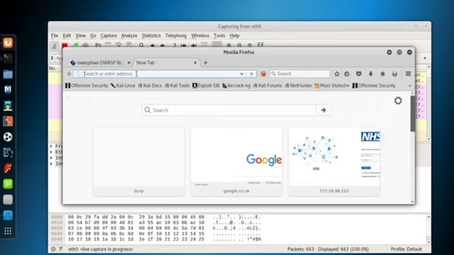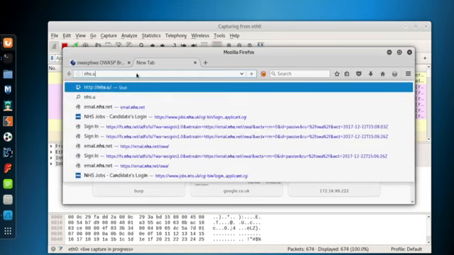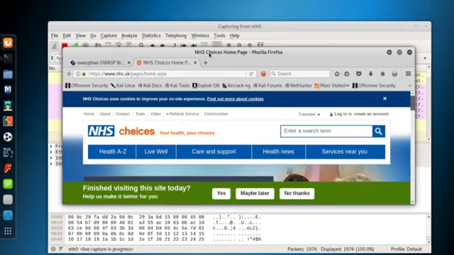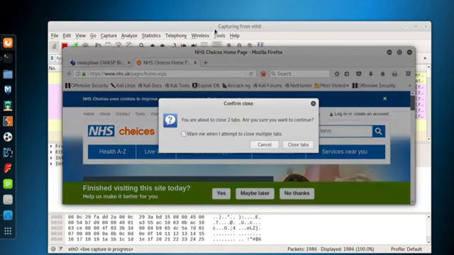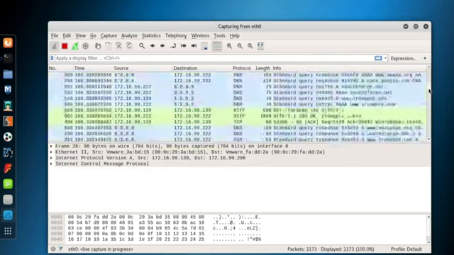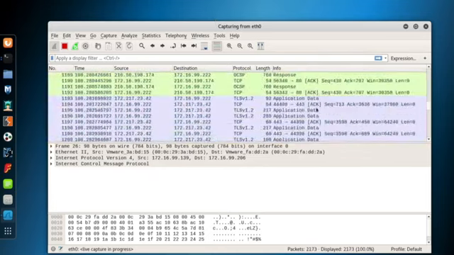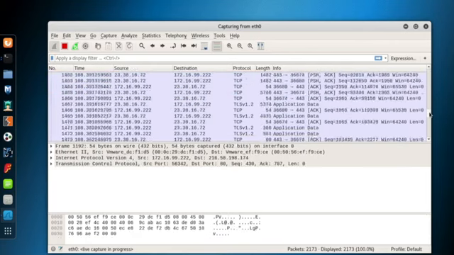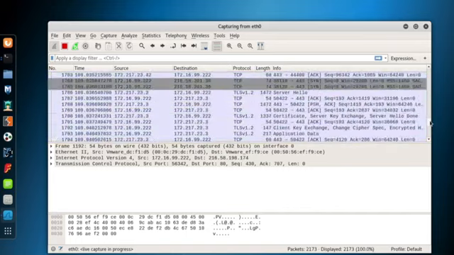And even more traffic. I visit nhs.uk, my favorite website. Okay, that's enough. Let's turn back to Wireshark. As you see, we have a lot of packets captured, and new packets arrive every second: ARP packets, TCP packets, TLS packets for HTTPS traffic, etc.